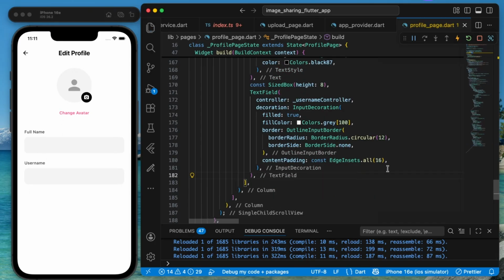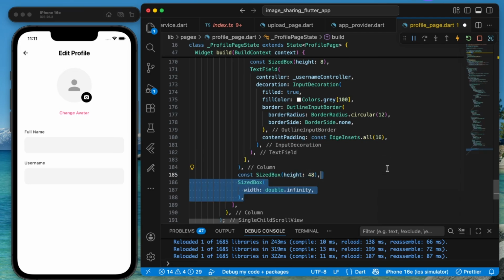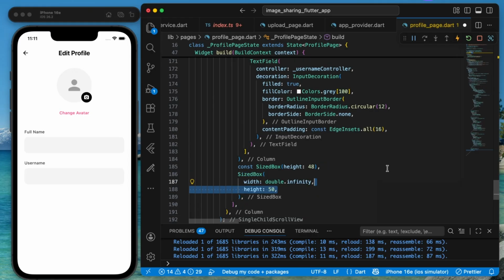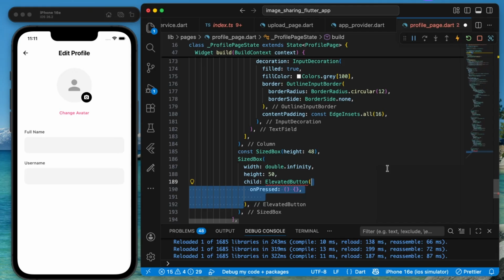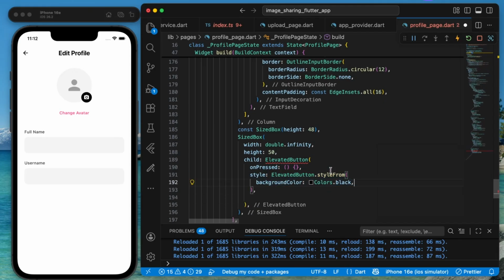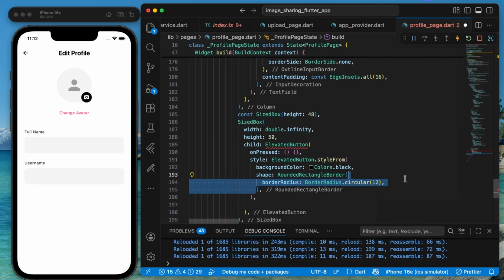And after this, we'll have a SizedBox of height 48, and then a SizedBox with width double.infinity and a height of 50. Child will be ElevatedButton. Here onPressed again we are going to have a void function for now. In style we'll have ElevatedButton.styleFrom, background color Colors.black, and shape will be RoundedRectangleBorder. Border radius will be BorderRadius.circular 12.